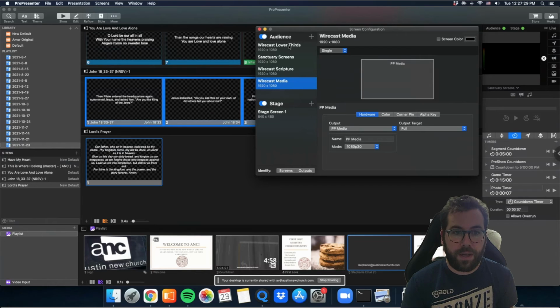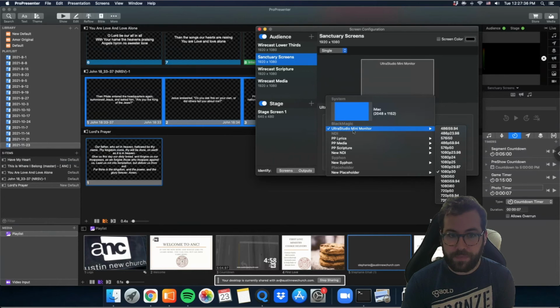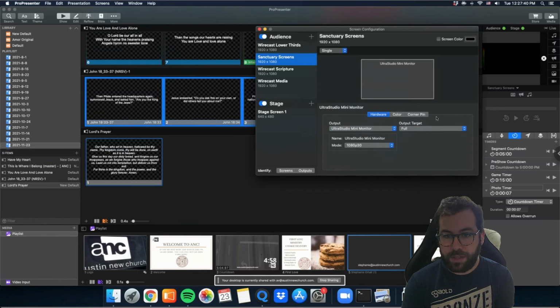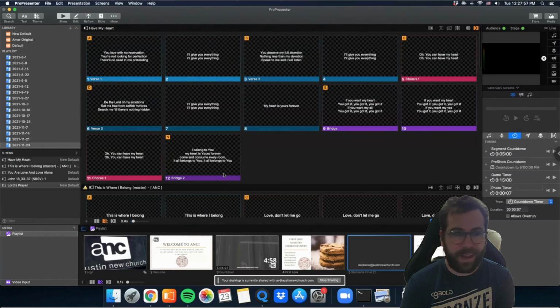and you see those are currently there. The other one is the Sanctuary screens. These are going through that Ultra Studio Mini monitor. So this, we actually do want to make sure that that monitor is checked. These, you'll notice, don't have an alpha because they're not a fake output. They're going to monitors. And you can tell it to output full. Yeah, that's where those things live, and that is generally how we set up a service.